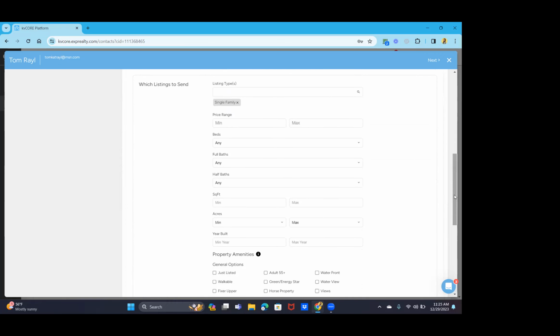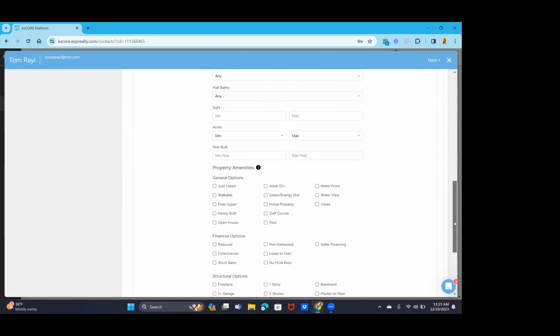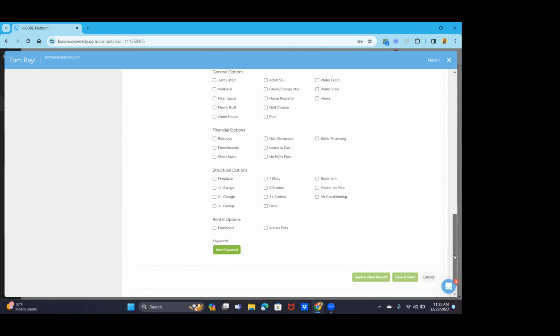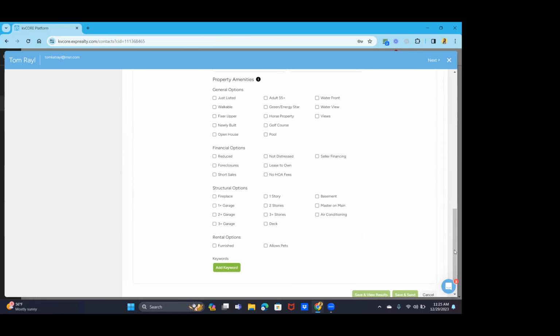You can also pick the listing type. So this is just basic criteria for the type of home that they're looking for. Just be careful when you're setting this up that you don't set it too exact to what they're looking for. Kind of open up the search a little bit. So maybe if their price range is 320,000 to 350, maybe open that up a little bit.